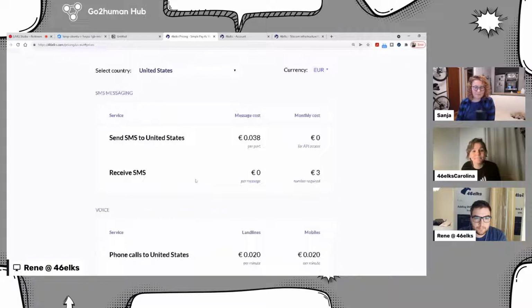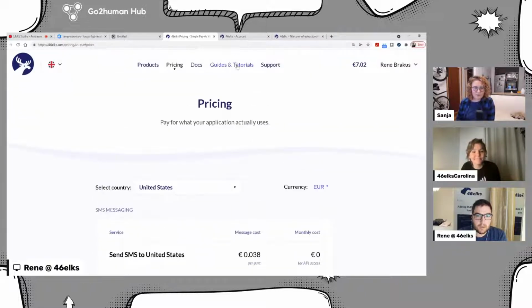Yeah. Cool. I think it's really great because, to inform 100 people under 4 euros to send out some really important message, I think that's worth it.